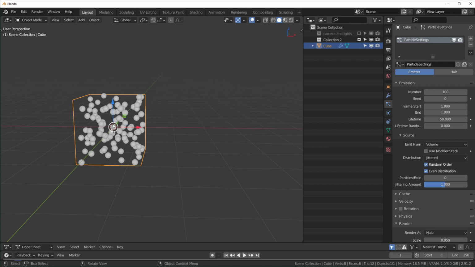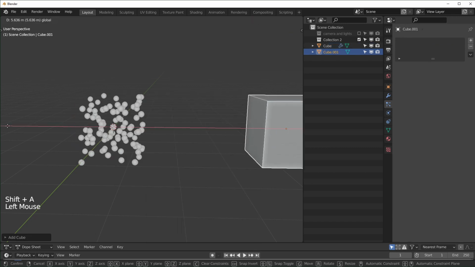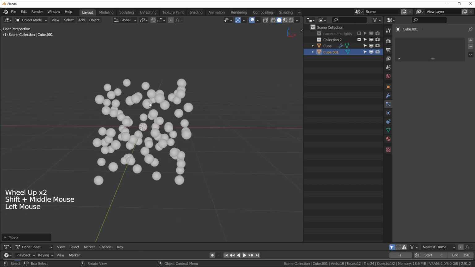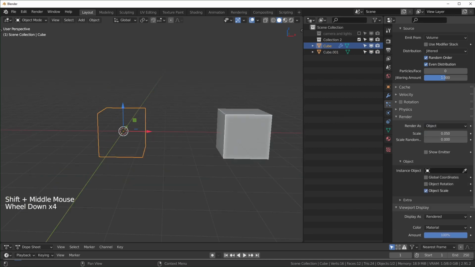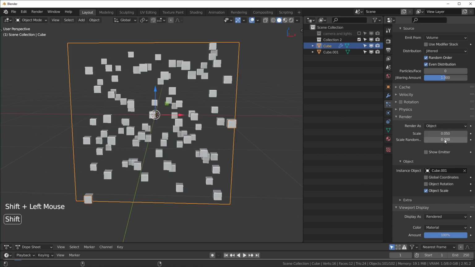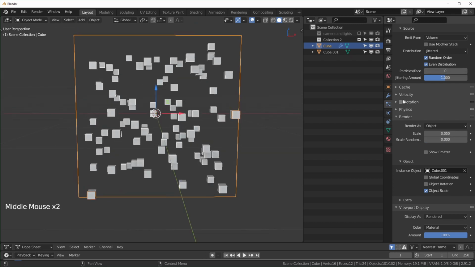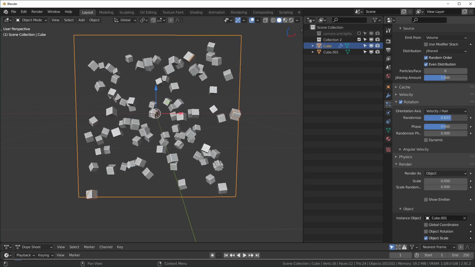And we don't want to keep these as halos, so I'm going to spawn in a cube just for the sake of keeping it low poly. And we're going to select our emitter, go over to render, render as. We want to change this to object, and we just want to select our cube. So now this is just a bunch of cubes. If you want to change the scale, you can change the scale in here. You can add some randomness to that. And if you want the rotation to be randomized a little, you just have to check rotation right here. And then you can turn randomize up a little, and it will randomize the rotation.